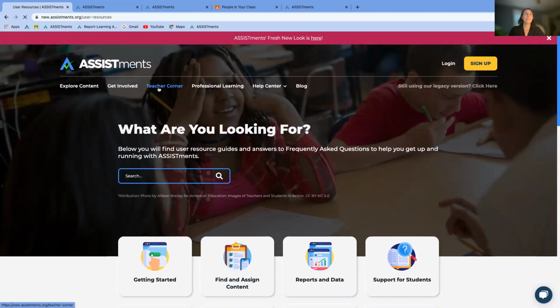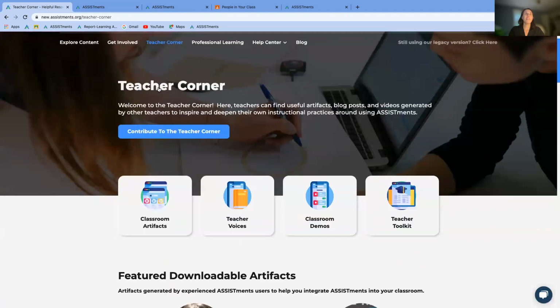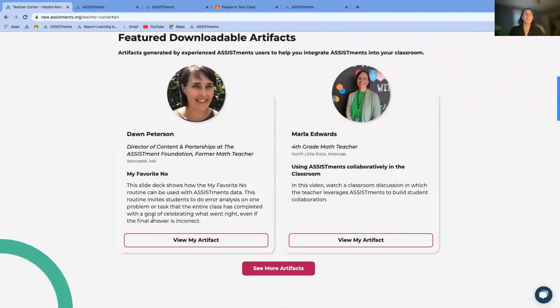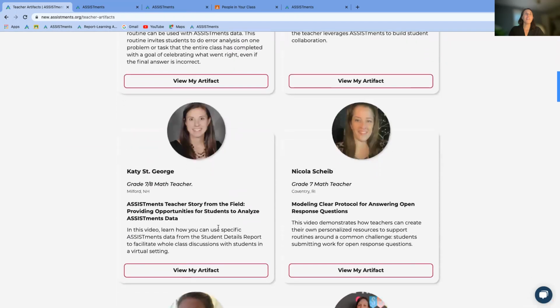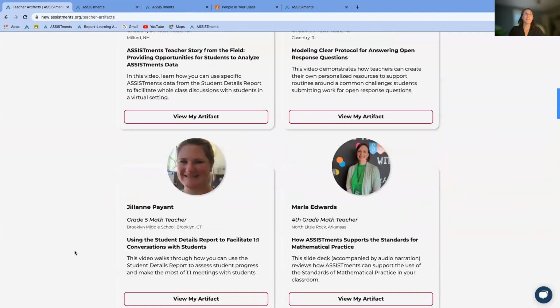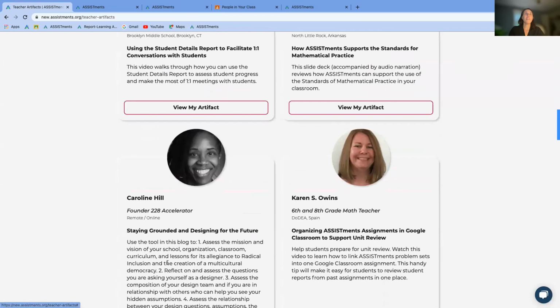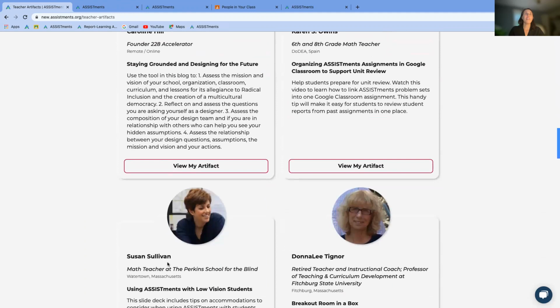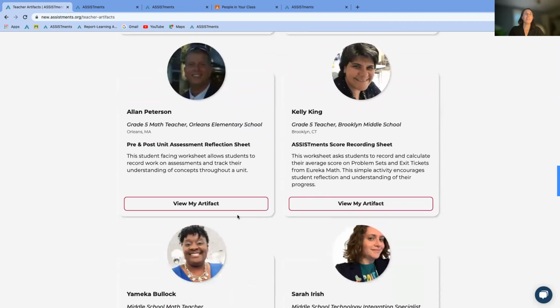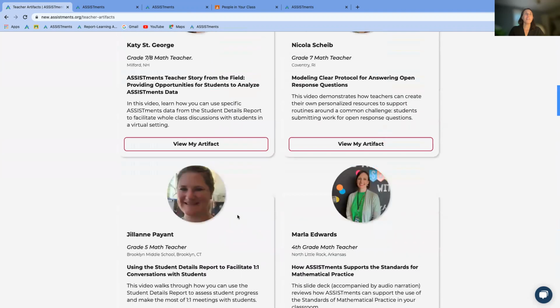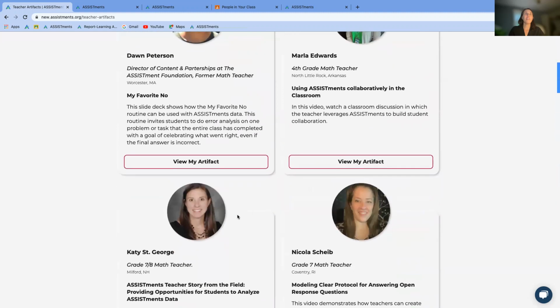But my favorite part is the teacher corner. The teacher corner has classroom artifacts, and you'll see I have one right here that I created about my favorite no, but these are great, just different experiences teachers have had in their classroom. Some of these are printables, different things you can use in your classroom, videos of different ways teachers are using assessments in their classroom. Here's the resource about using assessments with low vision students. So this is definitely a place to explore, and you might find something that's really interesting to you that you want to try in your own classroom.